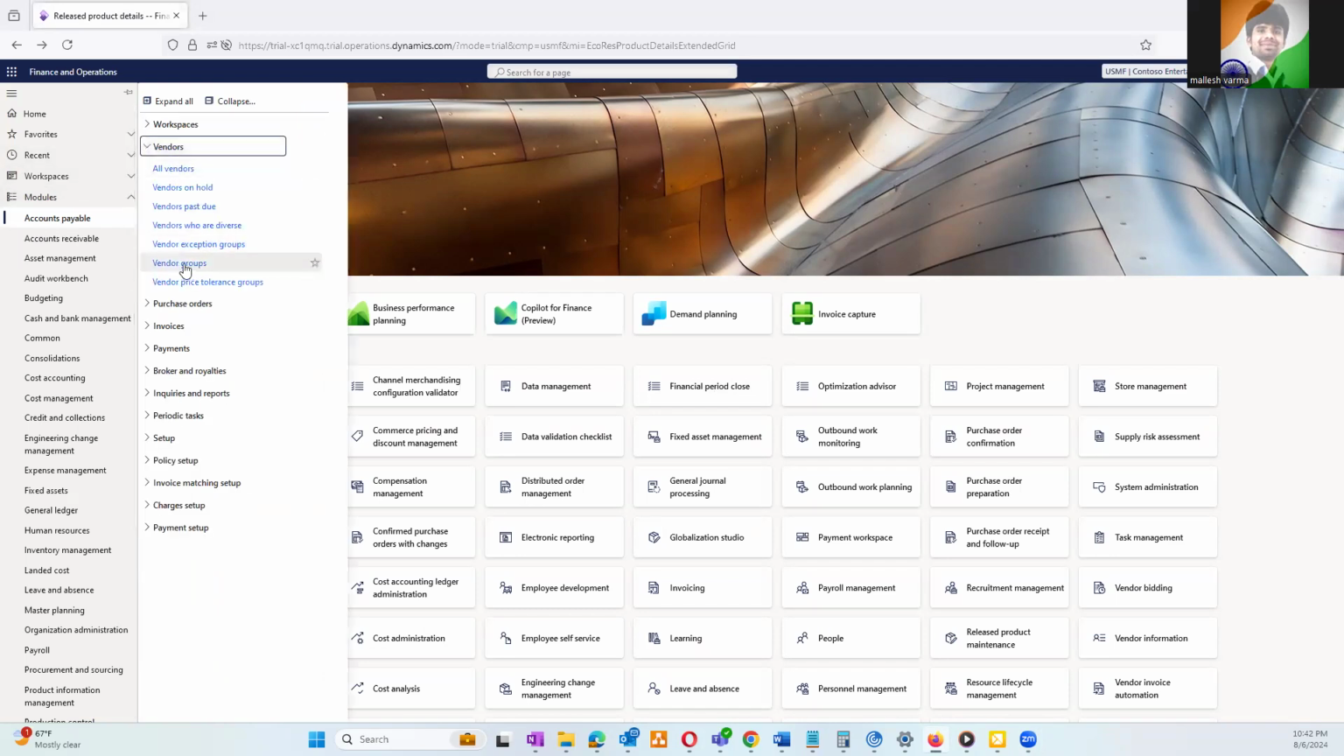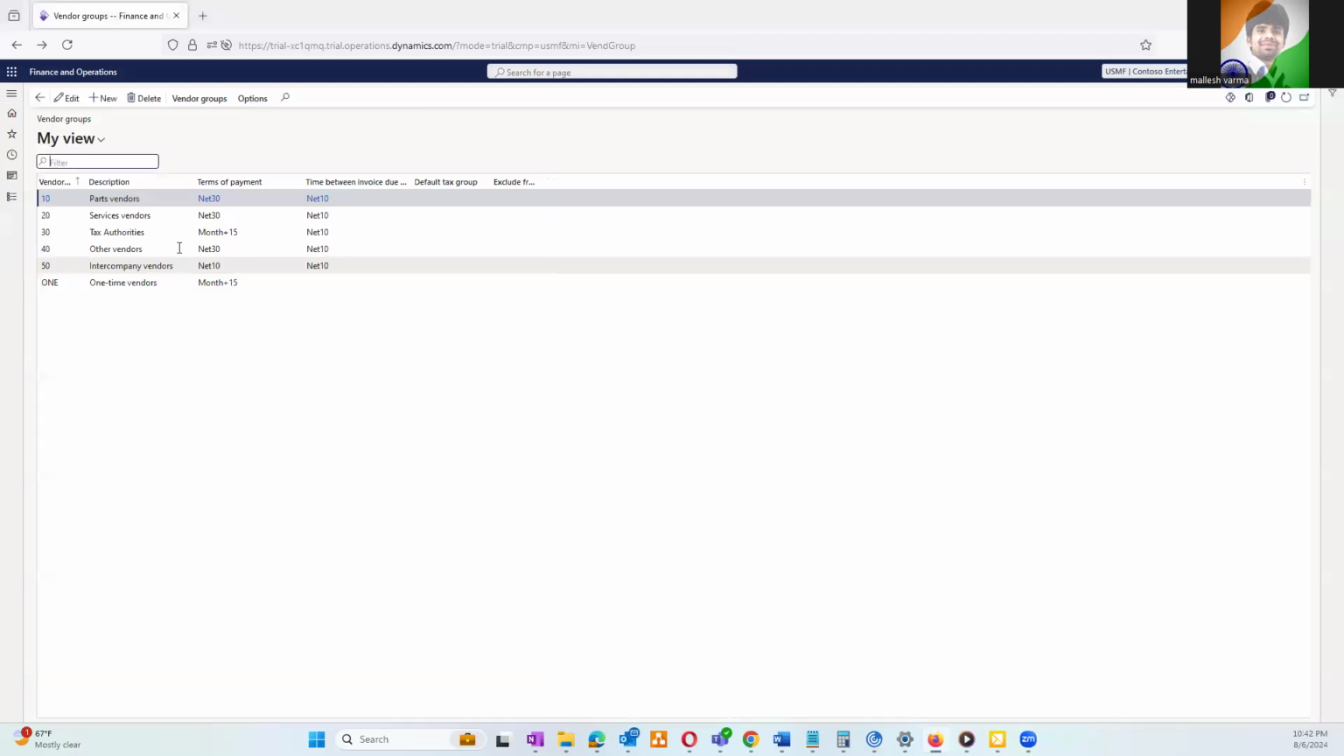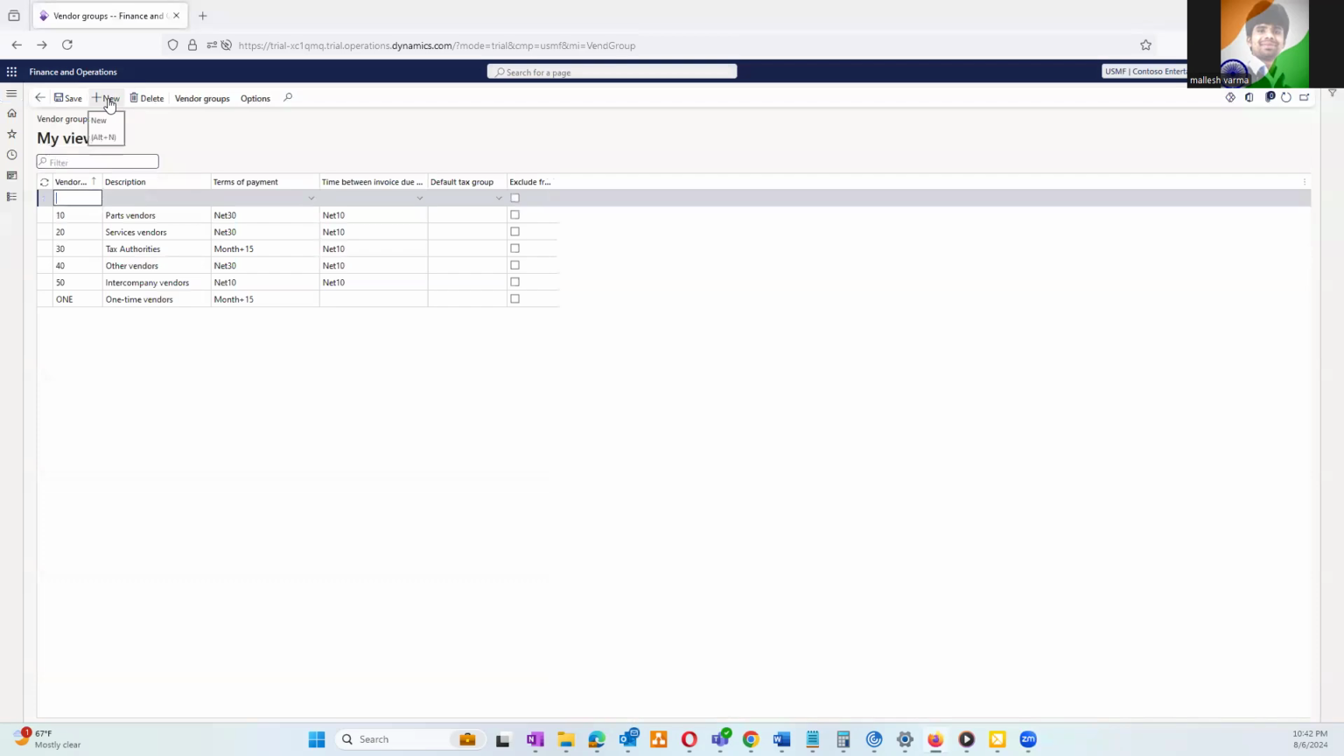Here you can see the vendor groups: service vendors, tax authorities, other vendors, intercompany vendors, one-time vendor. I wanted to make something like international vendors. I'm not going to provide the terms of payment and default tax group currently. See, this data is going to be provided by the customer.